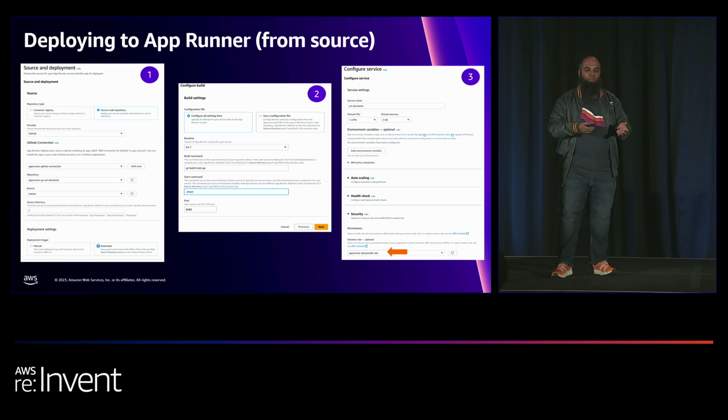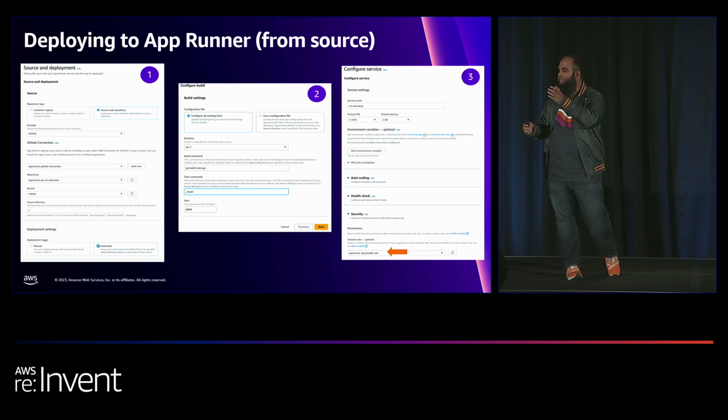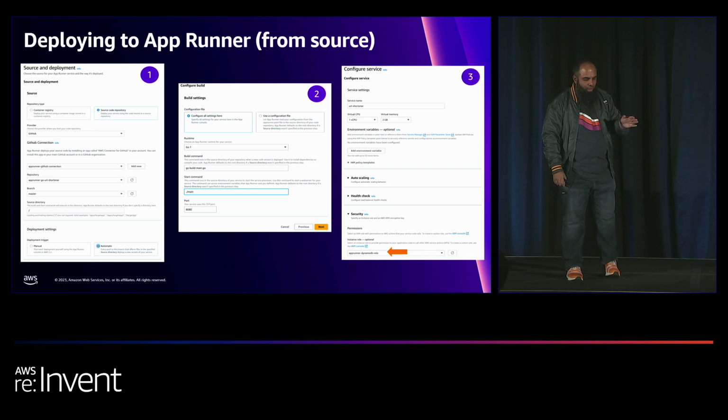In this case, it would be a main function. And then what's the port that it would listen on? And then just deploy that directly with the configuration. So I just mention, OK, I need just this much amount of CPU, this much amount of RAM, and that's about it. Everything else gets set up.